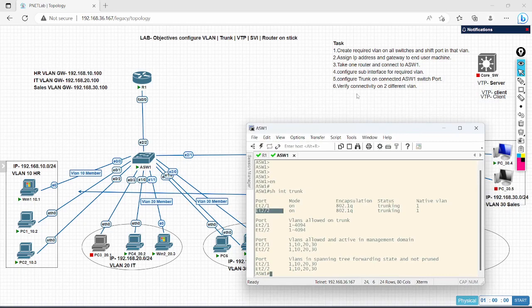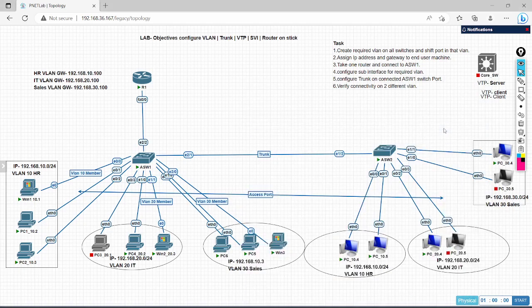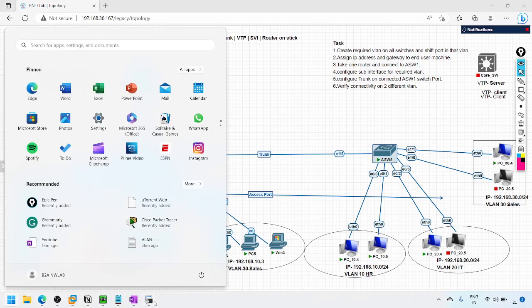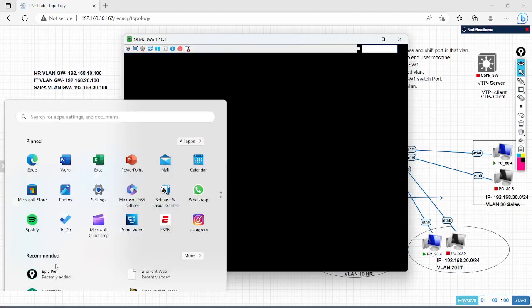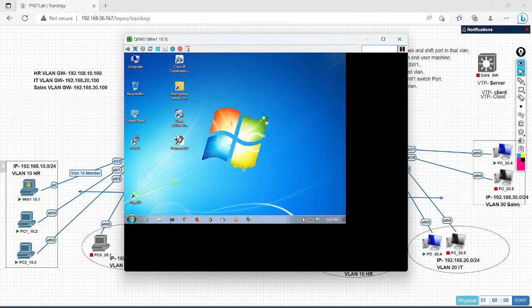So let's verify our 6th step, verify connectivity on two different VLANs. Okay, so it should ping from VLAN 10 to VLAN 20, or VLAN 30, because we have already created sub-interfaces. So let's ping. I have already opened VLAN 10. This is the VLAN 10 IP. Let's verify the IP here.